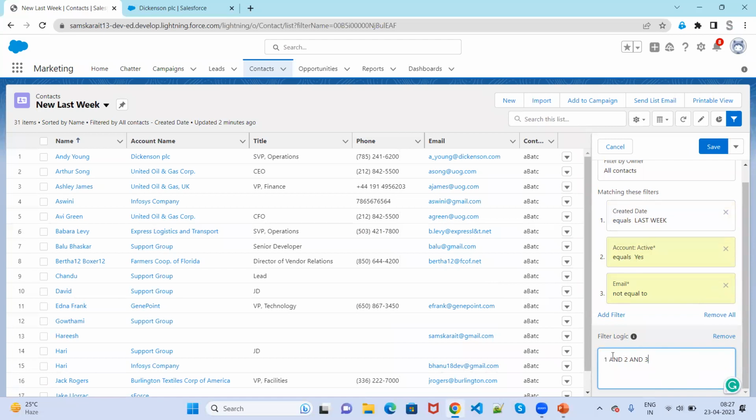Now you decide what kind of criteria you want. Let's assume that 1 is very important. I need to have 1, but between 2 and 3, I need either the second filter or the third filter to be qualified. In that case, 1 AND, open brace, 2 OR 3, close brace. You have to specify the OR condition.